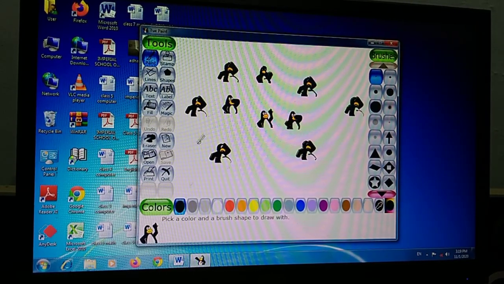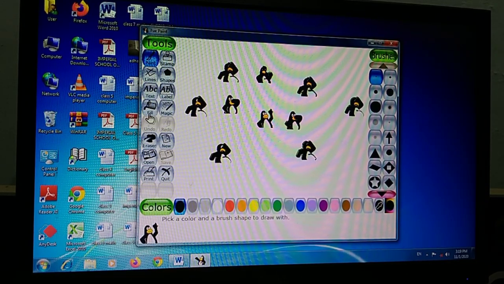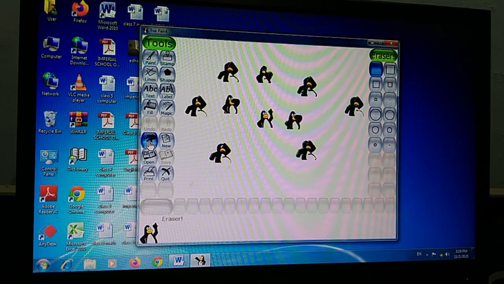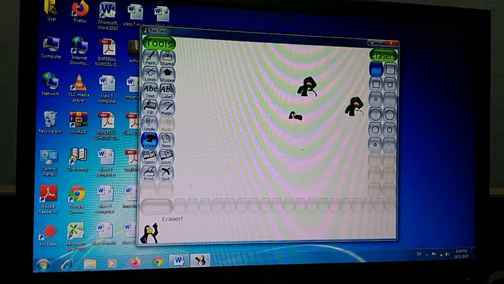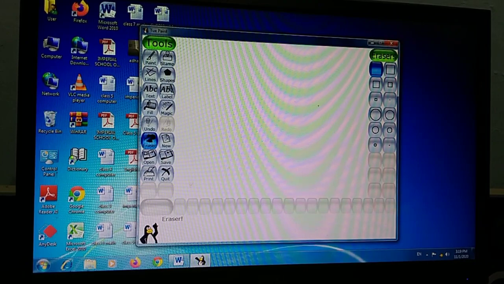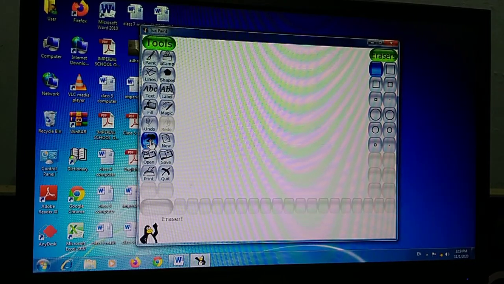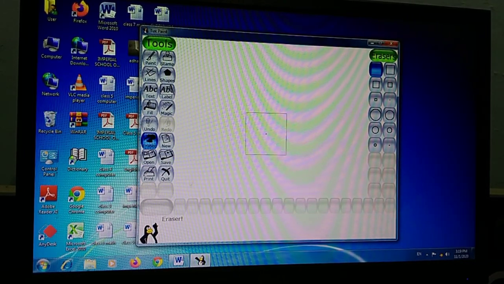Tux Paint is a program. These are all tools: this is your paint tool, stamp tool, line, shape, text, label, fill, magic, eraser, new, open, print, and quit. We will now use the eraser here. See, everything is being erased. Okay, this is the eraser tool.